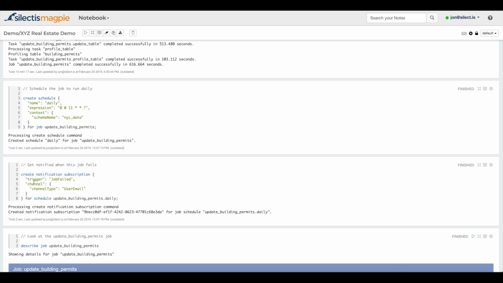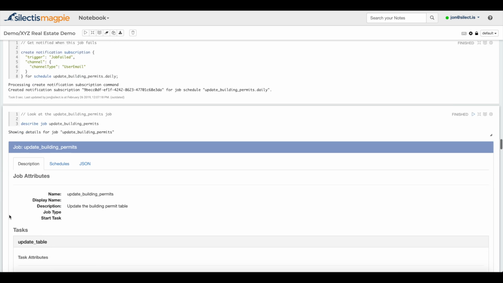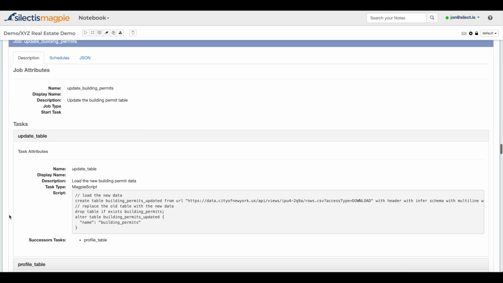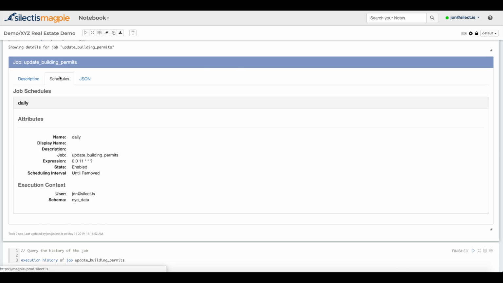And there are a number of different triggers and channels that you can configure to get notified the right way at the right time. And then just like you can describe tables, you can describe jobs within Magpie. And so this is going to show you that, hey, here are the tasks within that job. Here are my 2 scripts that are running. And then here's when it's scheduled to run.